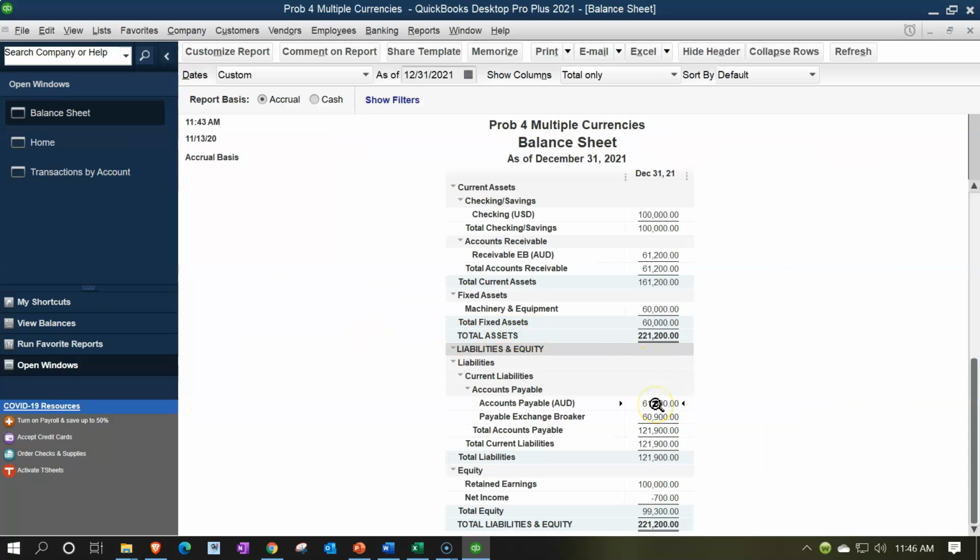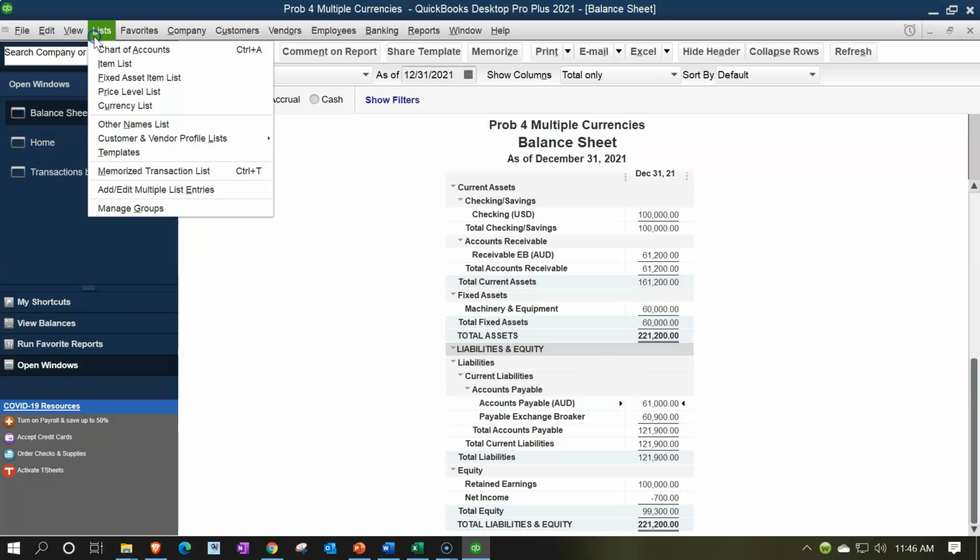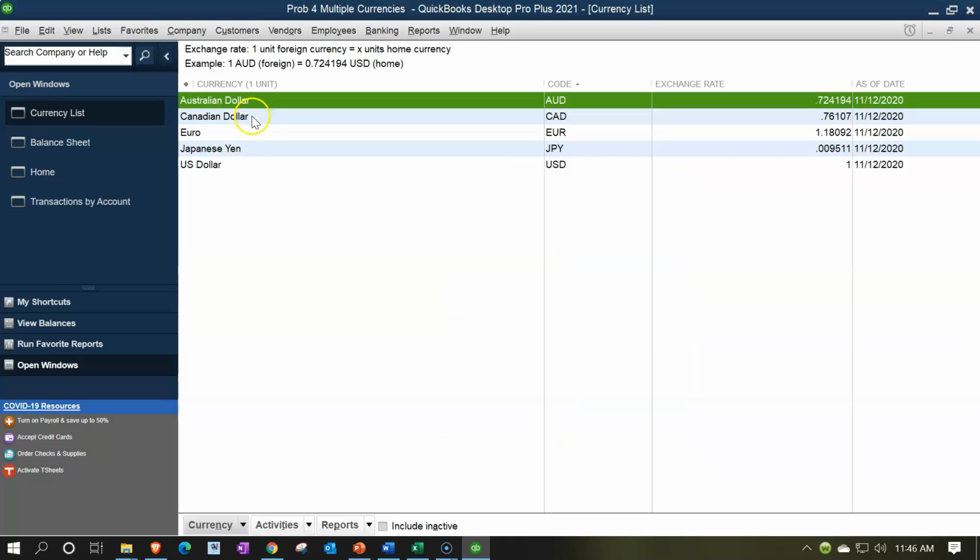We've got this payable that we're going to be paying off. We want to make sure that anytime we pay off the payable, we have the proper spot rate that we're going to be using at this point in time. Now, we already said it last time, but let's check it again. Lists drop down. We're going to go to the currency list, and then the Australian dollar.